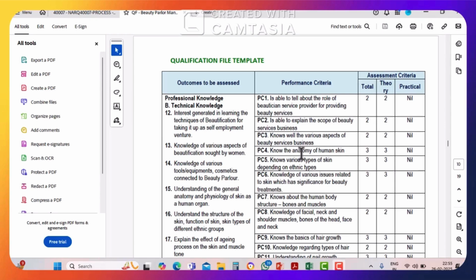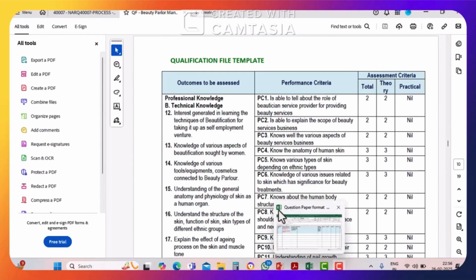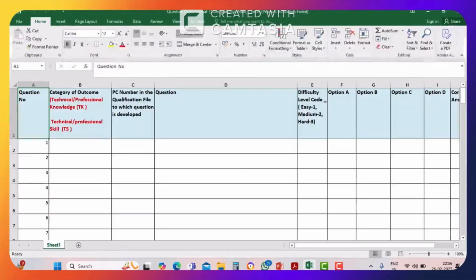If you have not yet received the format, you can ask from your respective RSETI, or you can download from the link in the description. To understand better, let's take a look at the format for multiple choice question. So this is the format for framing the multiple choice question.